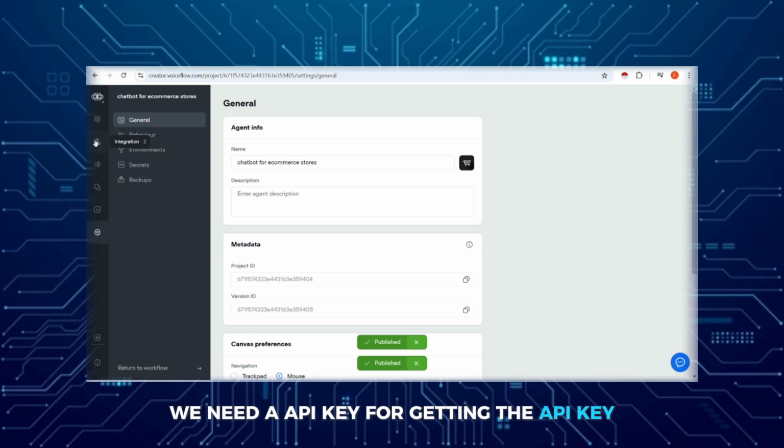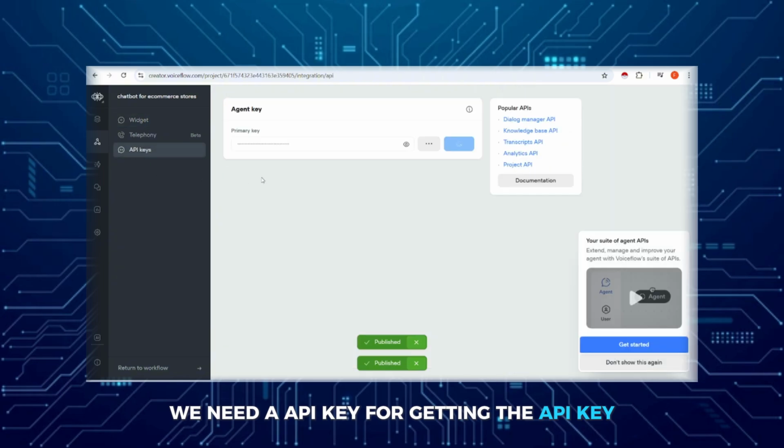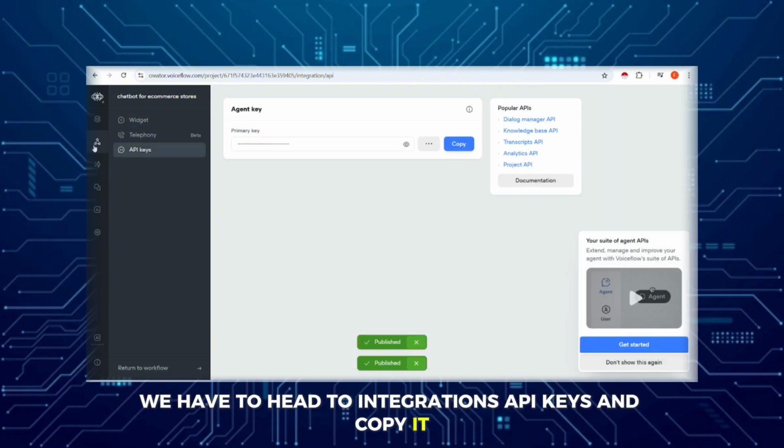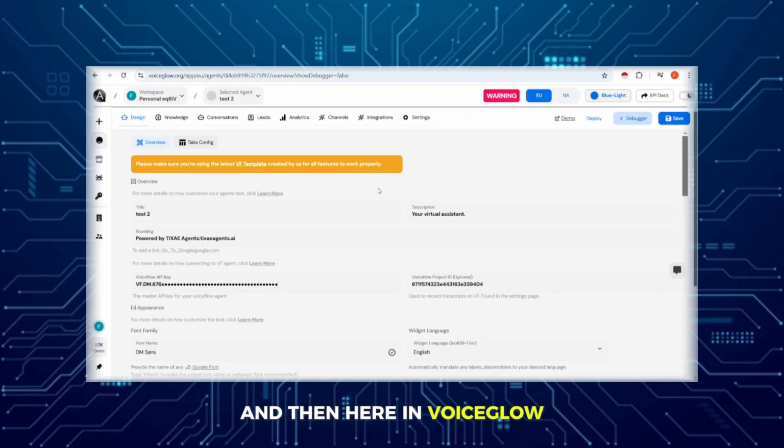For this, we need an API key. For getting the API key, we have to head to Integrations, API keys, and copy it. And then here in Voiceflow, I have created an agent. Here, I'm gonna paste the API key that I've got.